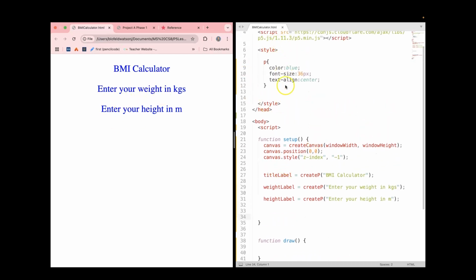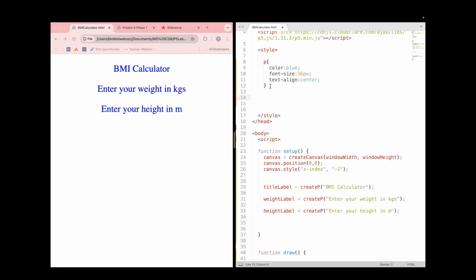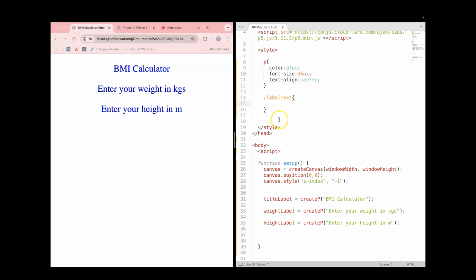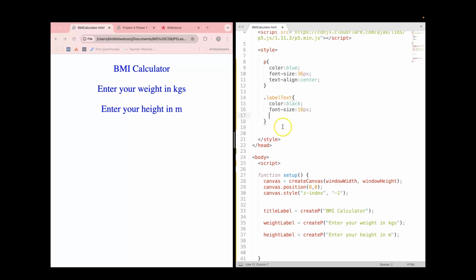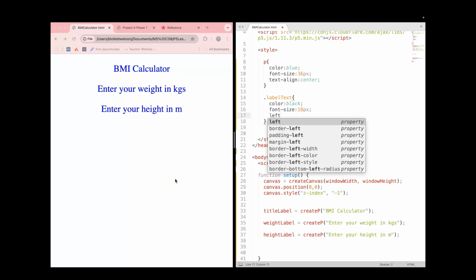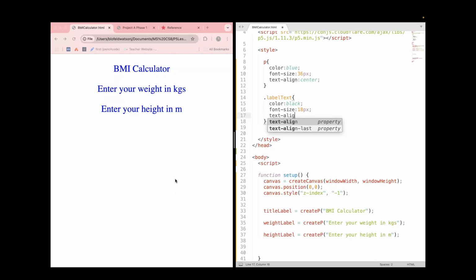I want them to be different. So again, we're going to go up into our CSS section. This time, we're going to create a rule, sometimes called a class in CSS. Starts with a dot in the style section. I'm going to create a rule for, let's just call it label text. Doesn't matter what you call it. And any label text is just going to have a color that's black, a font size, which is, let's say, 18 pixels, and we're going to align it onto the left side. Text align, left.